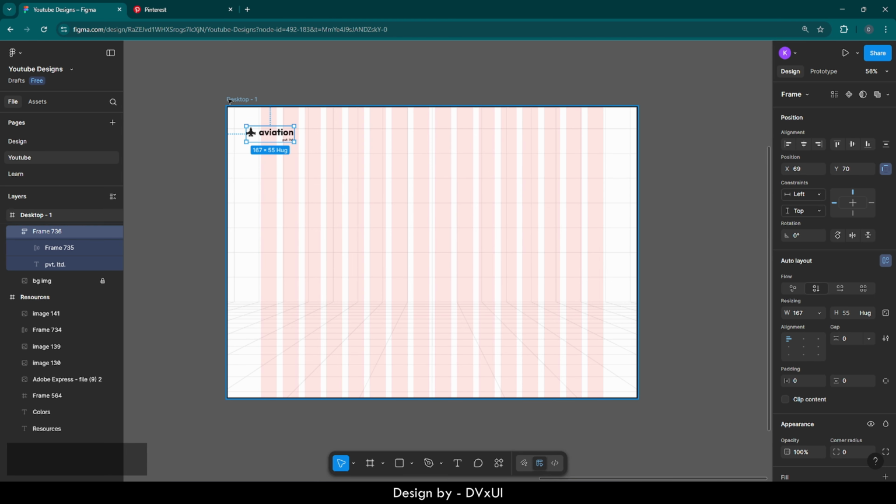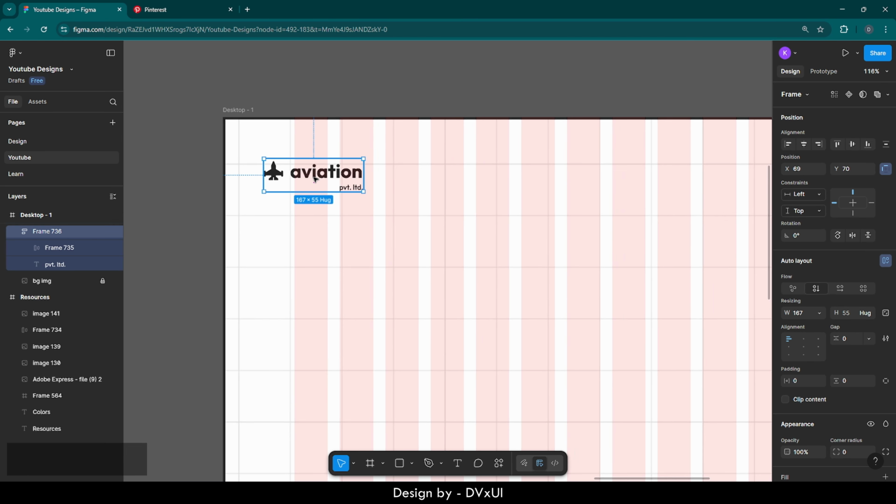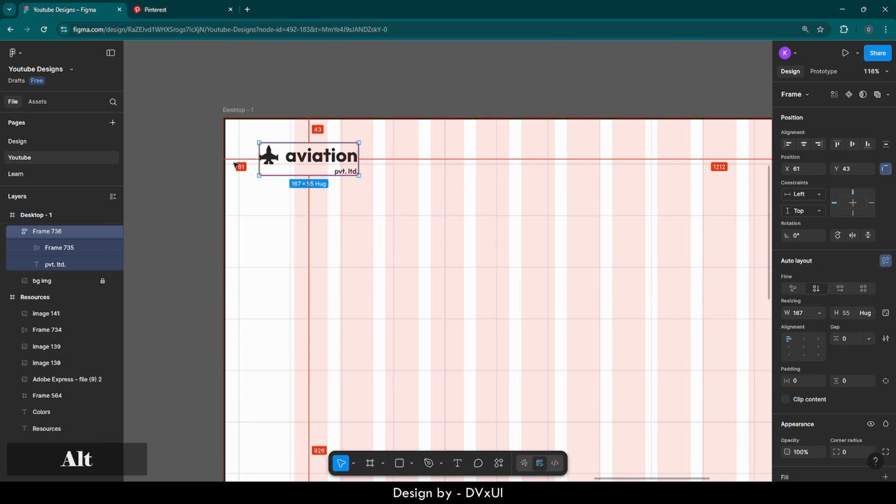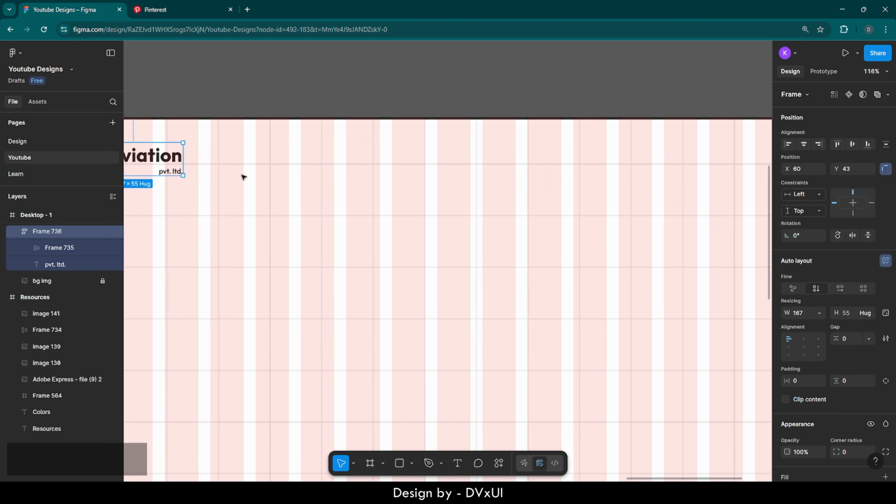And now I will select it and I will put it over here, something like this. And let's see what is this gap. It is 61. Let's take 60. So yeah, now it is 60.